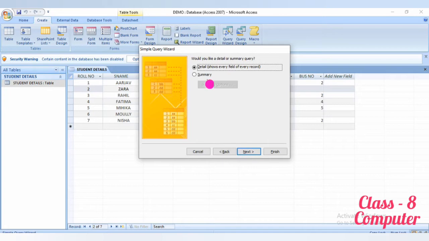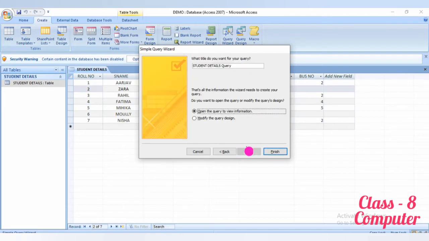Now this will ask me, what would you like, a detailed or summary query? I can change these options, but for the time being, I am not changing it. So click on the next button to move to the next screen. Now, what title do you want for your query? Here you can change the name of the query. So I'm going to change the name to student query. Again, it will ask you to open the query to view information or modify the query. I don't want to modify the query. I will simply click on finish.